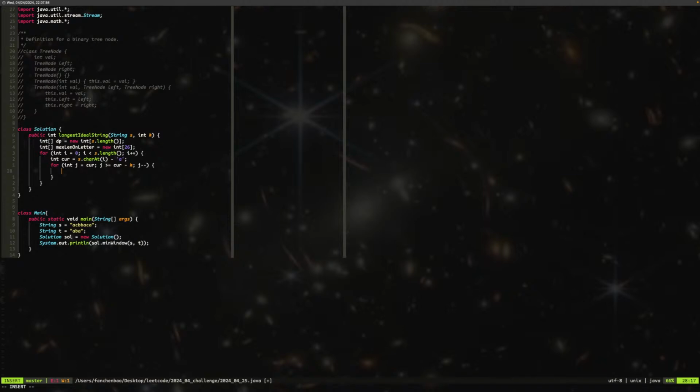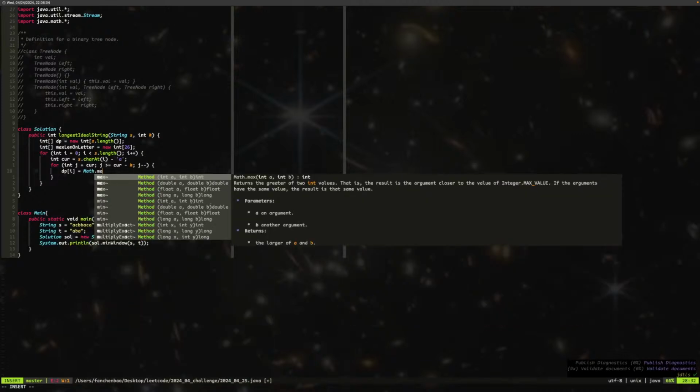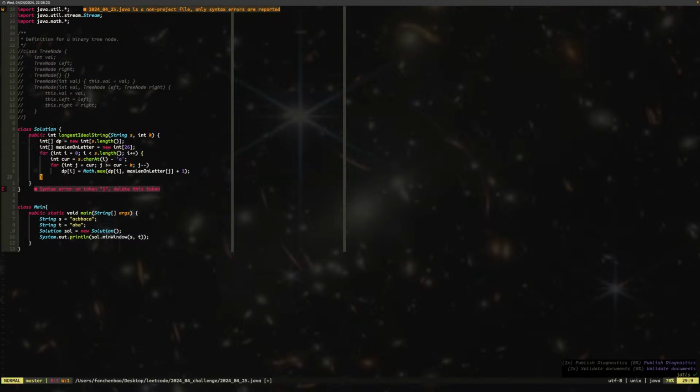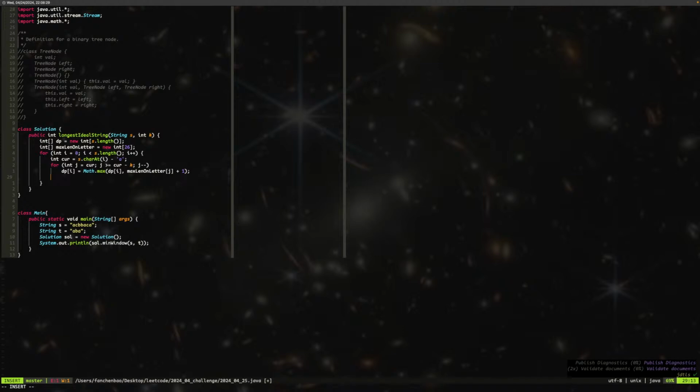So we do that, and then we look for max length on letter. We shall say dp[i] shall equal to Math.max(dp[i], max len on letter j plus 1). So we go through everything. After I finish, I got the dp value ending at this. What is the maximum ending at this?